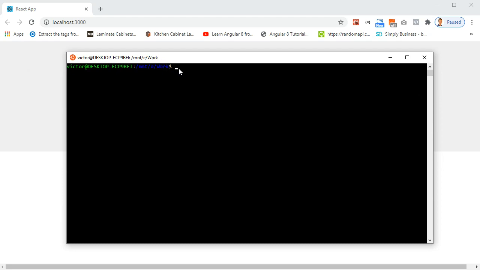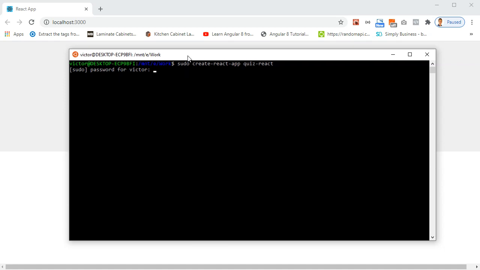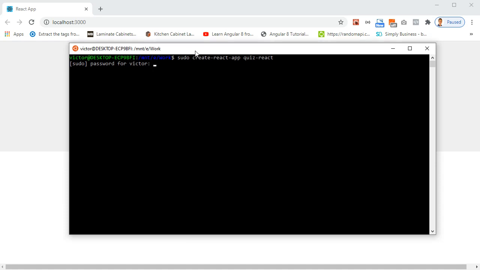I'm using my Ubuntu here. I've already opened my folder and I'm gonna create a new React.js app here. So I'm gonna type in sudo create React app and I will name it Quiz React. This is asking me for a password. The reason I'm using sudo here is just because I'm working on Windows and I have installed Ubuntu. This is command line for Ubuntu, and I have this sudo which is the root user, and I have to use sudo just to get the full permission to do whatever I want here.